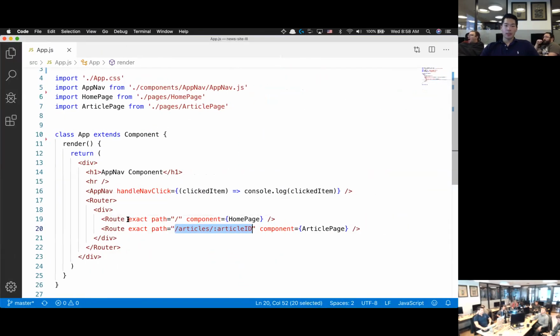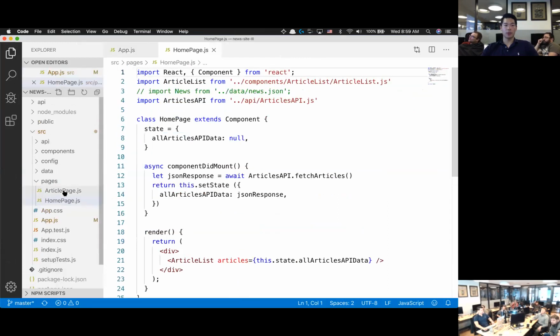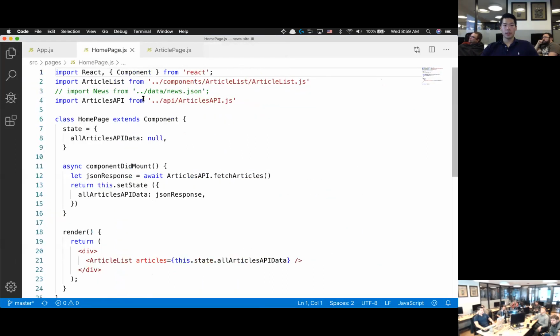Whenever anybody makes a request to the slash over here, the component that's going to handle it is homepage. We're importing homepage on line number 6, and it's located within source, pages, homepage, and I'm also going to bring up article page. So homepage is pretty simple. Let's take a look through it. Again, we're making this a React component. We're bringing in the article list component over here.